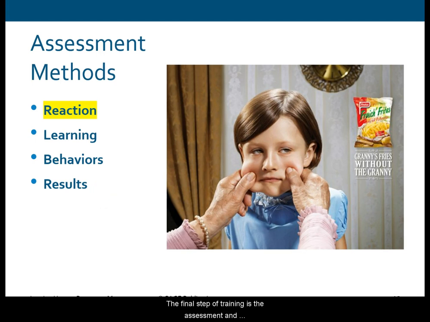The final step of training is the assessment and measurement of training. That is, how do you know the training is successful and effective? The first way to assess and measure training results is reactions. We can ask the training participants how they feel about the training process, including the content provided, the instructors, and the knowledge that they gained. This is like the teacher evaluation you fill out at the end of every semester.